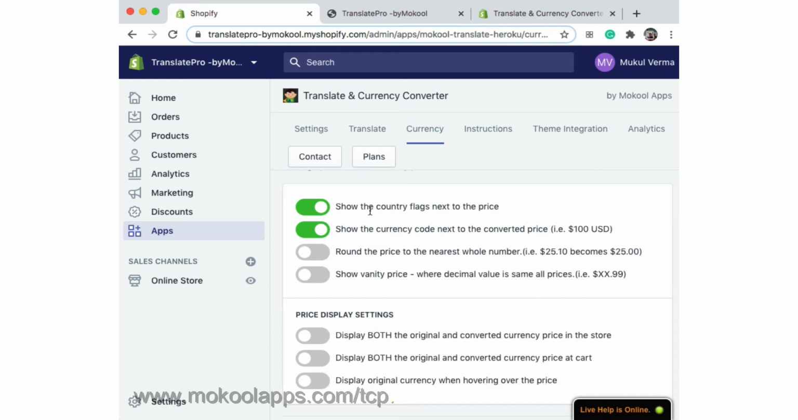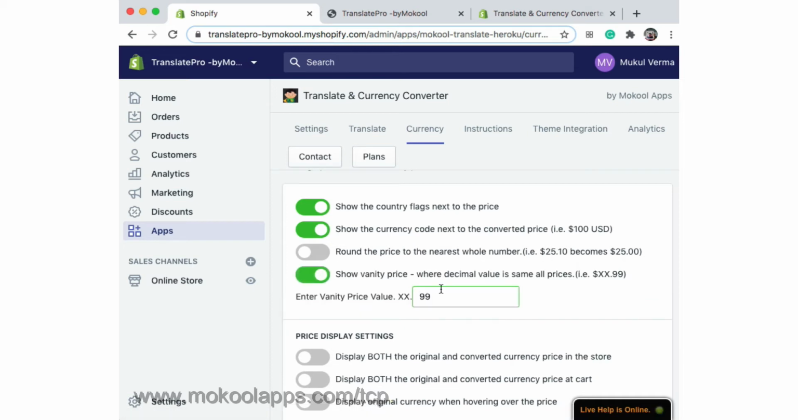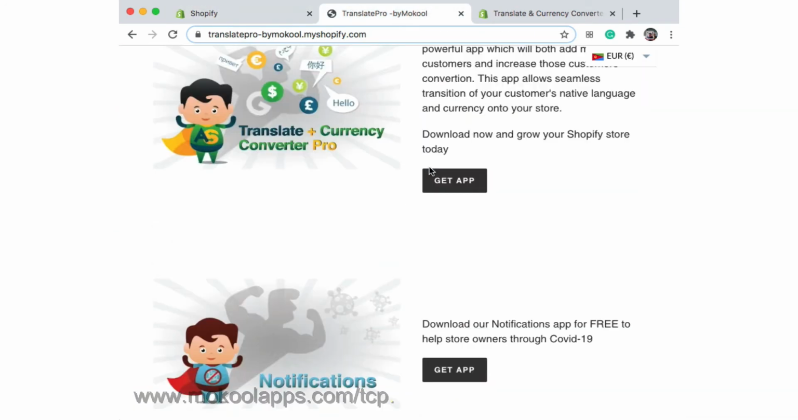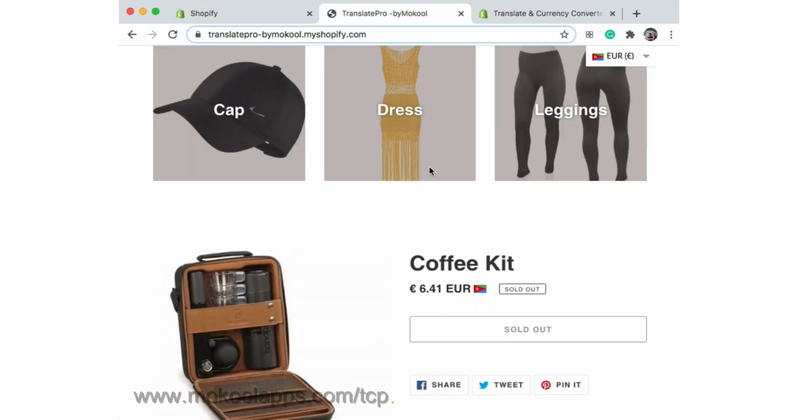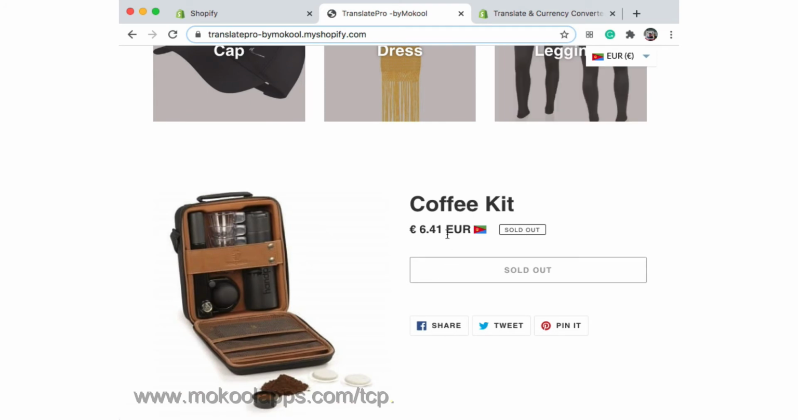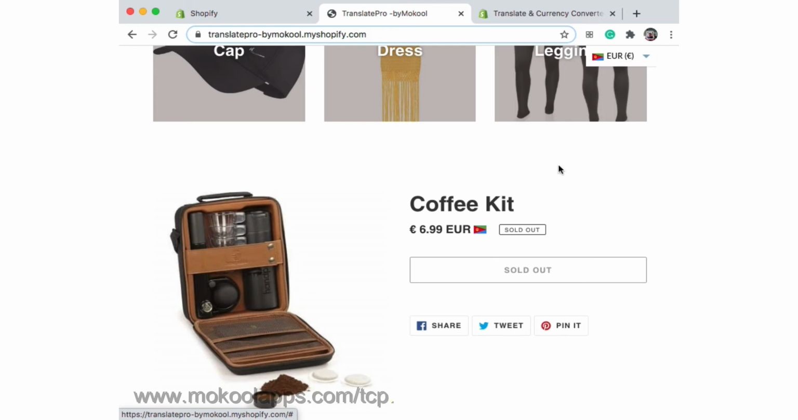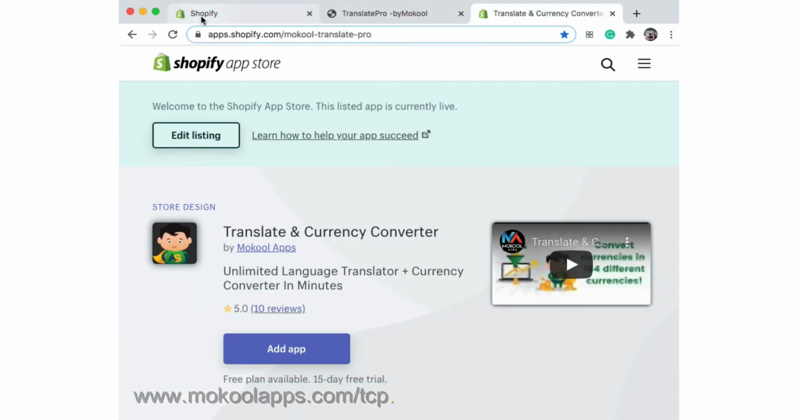There are a bunch of other features as well: country flag, currency codes. You can round to the whole number, or you can even do a vanity number, where basically everyone ends in 99. If I turn that on and I save, right now you see how when it's converted to euros, it's 641. What we want to do is round the pricing to 699, so that everything looks professional. It'll always end in 99. Small things like that.